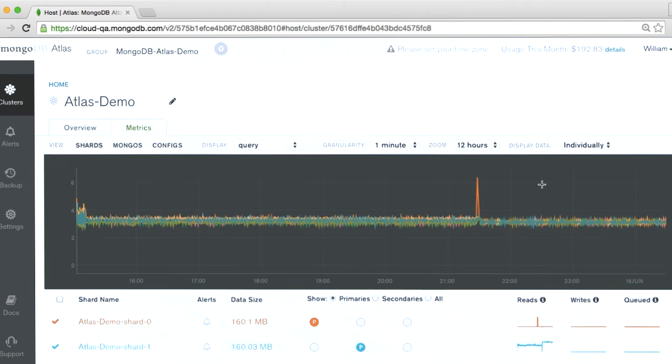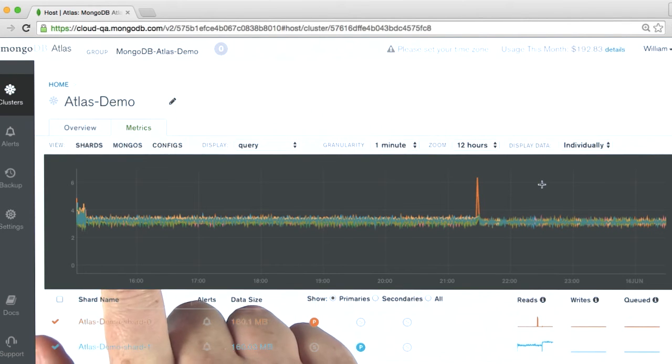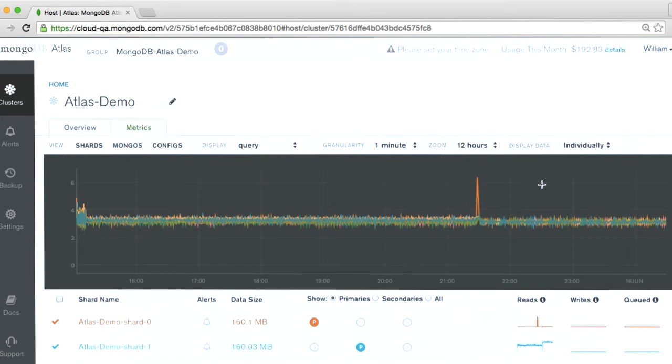Let's take a look. When we first look at a cluster, we get a global view into its state, and we see metrics grouped by cluster components chosen in the field view: shards, MongoS's, and config servers. There are a number of options for what we'd like to display.